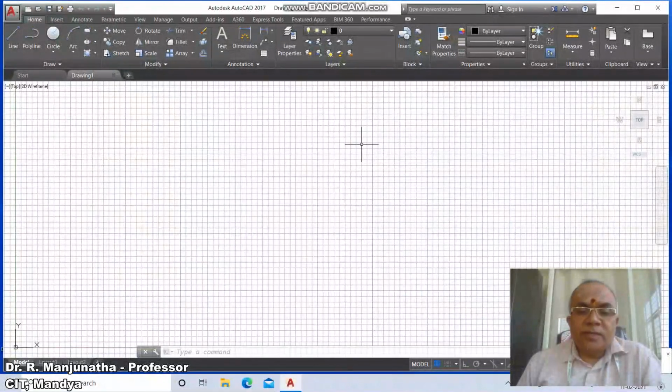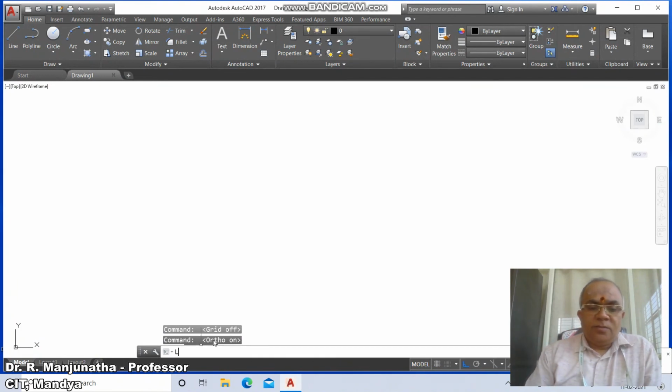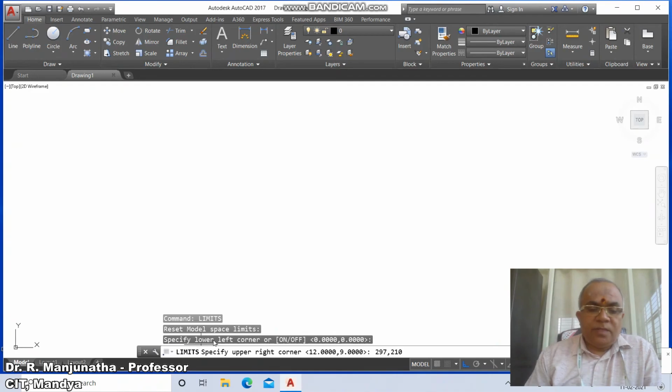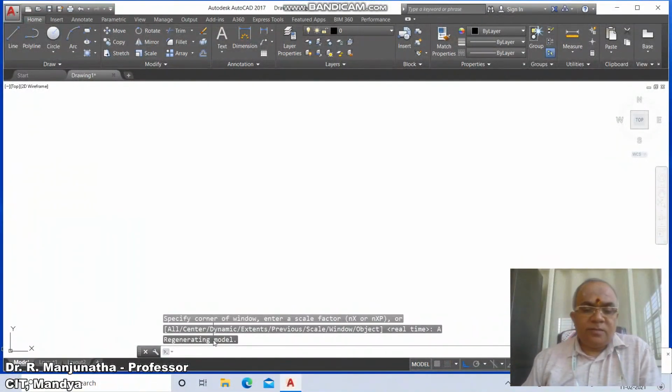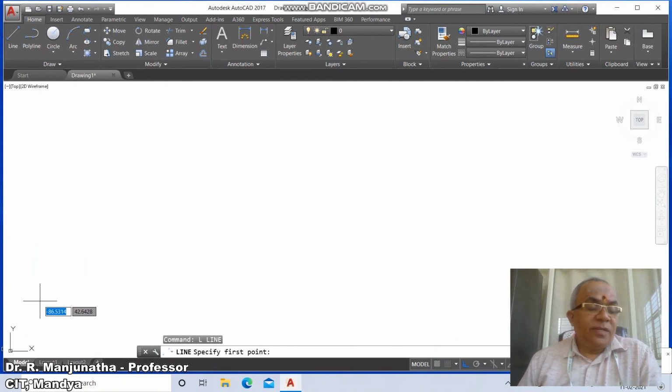So first you go to the AutoCAD screen and switch off the grid and switch on the ortho mode. First we're going to set the limits. Type limits, and here the lower left corner is 0, upper right corner is 297, 210. Then go to zoom, press enter. Then go to line. First we're going to set the A4 size sheet.